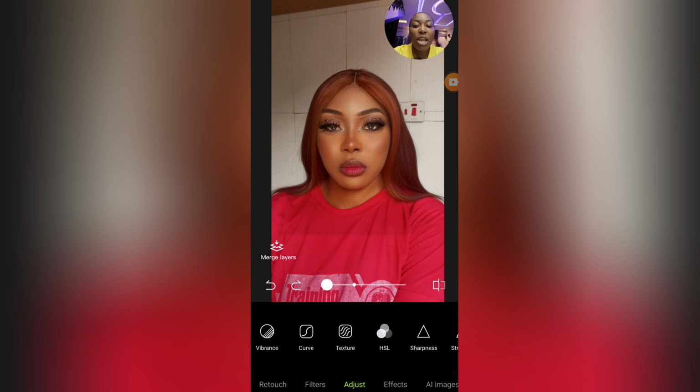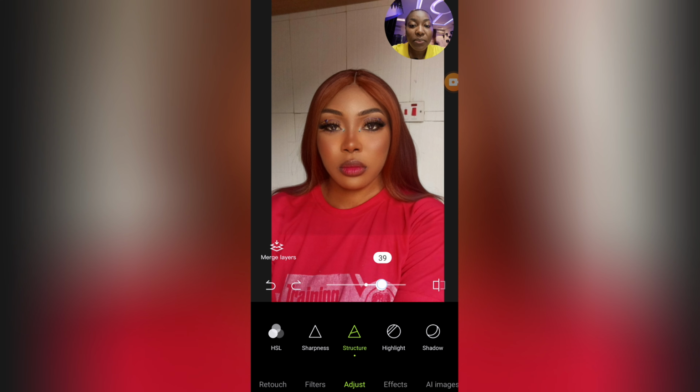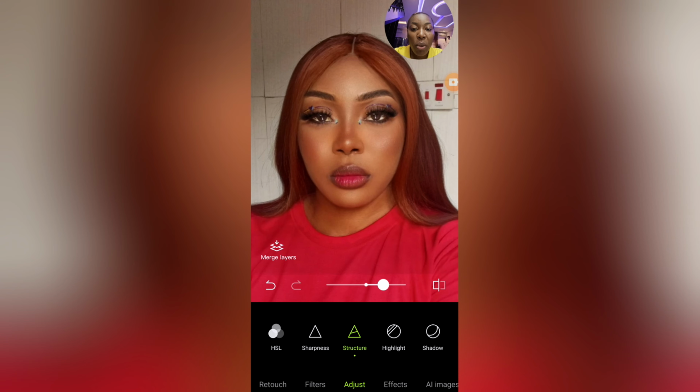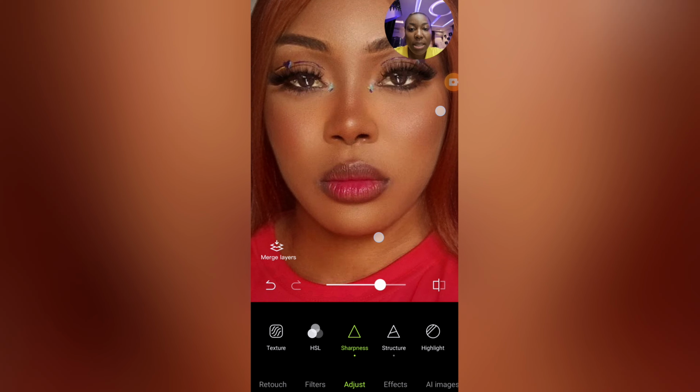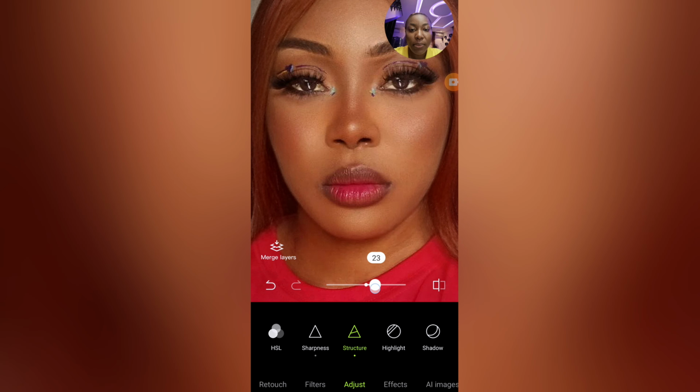So the first thing I usually like to do before I export, I like to increase the sharpness. As you can see, the picture was a bit dull, so I just increased the sharpness of the picture. You can see now it looks clearer.